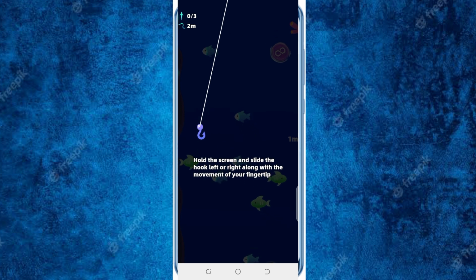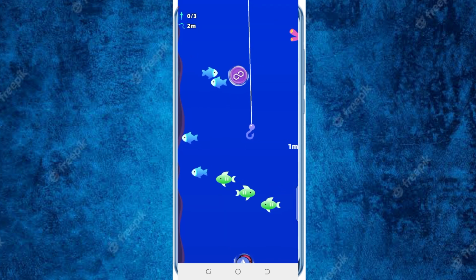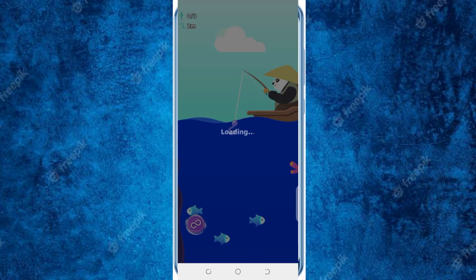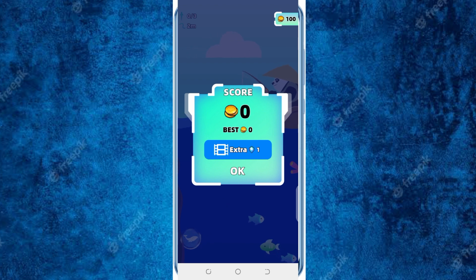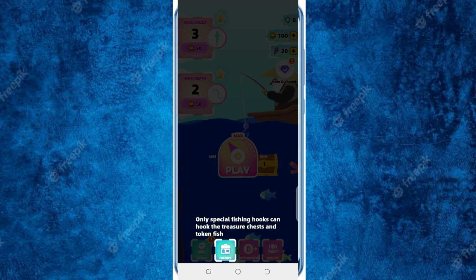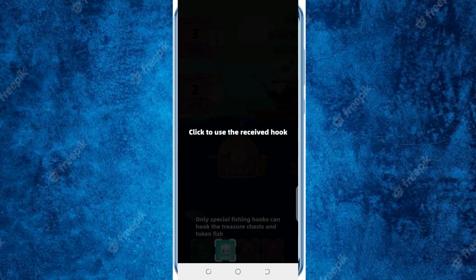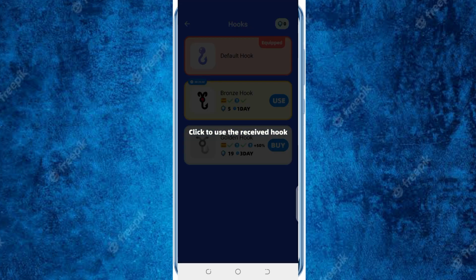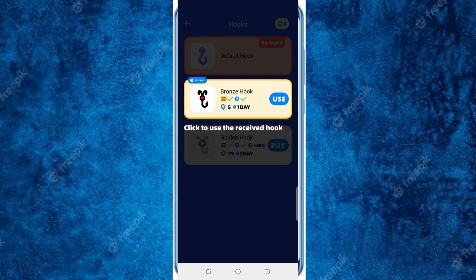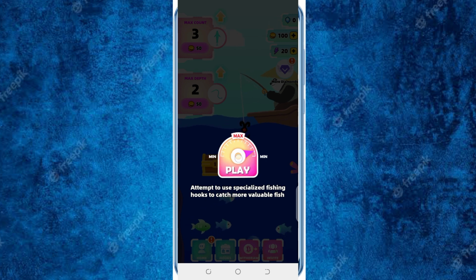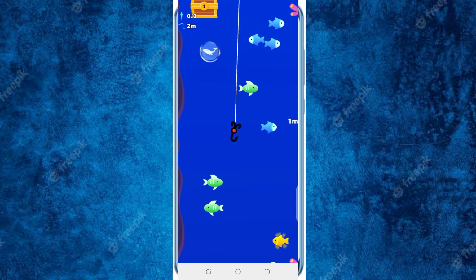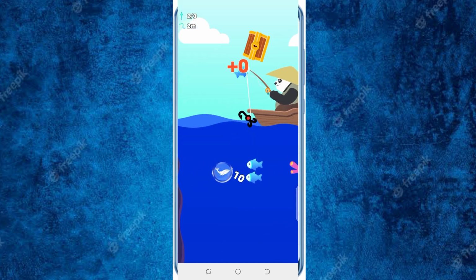Here it is telling me to hold the screen. So it is going to give you all that tutorial. Just pass it, and of course you've seen that is how it is. Now if your account is still new, you'll see that your thread is not very deep. It is only 2 meters, but still it is going to show you all this. Just click on it as it is explaining to you how the app works. Then here it is. Then you can click on use hook. Then here also go ahead and give fishing another try. Then click on OK. Then tap here. It means you're just learning. They are walking you through, and of course as you're learning, you're even earning.